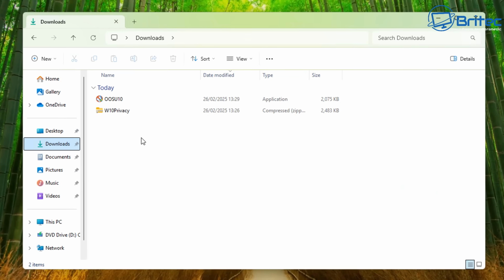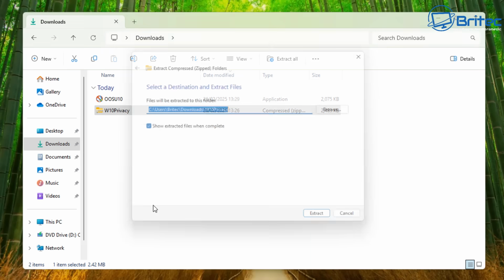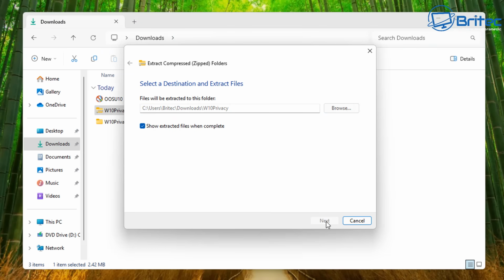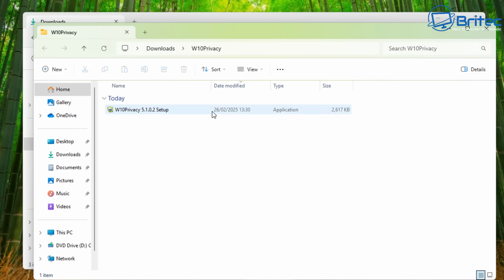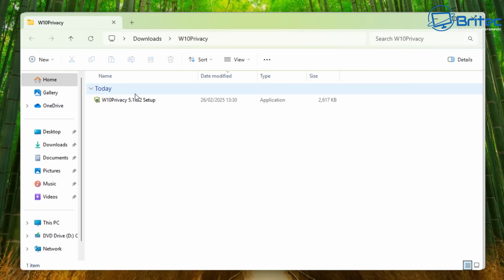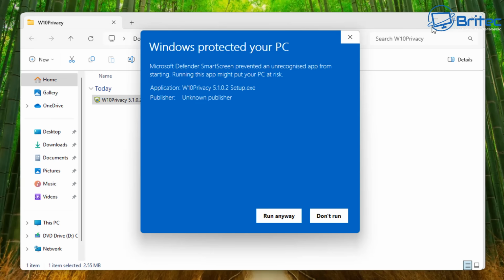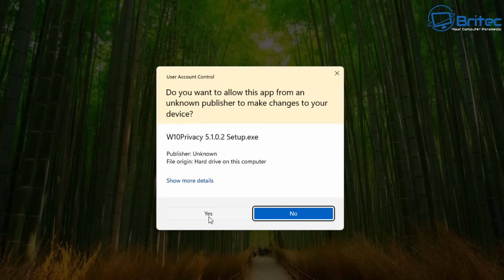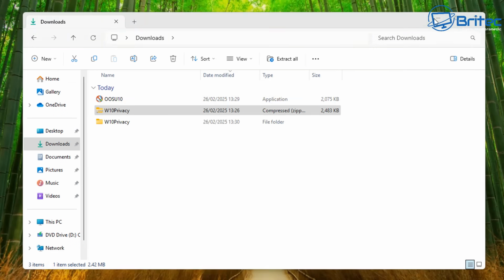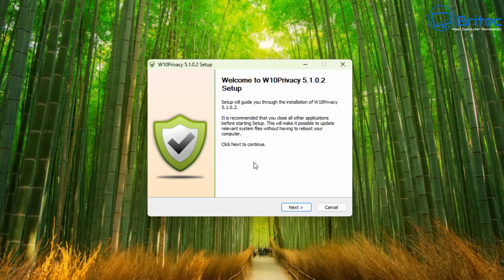So we're going to go ahead and open up the W10 Privacy here. It does work for Windows 10 and Windows 11, and it is going to be able to disable Copilot and also Recall and all the other nasty stuff that Microsoft keep releasing. So here is the actual application here. I'm going to go ahead and get this installed onto the PC. You might see Windows protected your PC. This is because it's an unknown publisher, but we're going to run this anyway and say yes to the User Account Control. And this will then go ahead and allow us to install our program onto the PC.